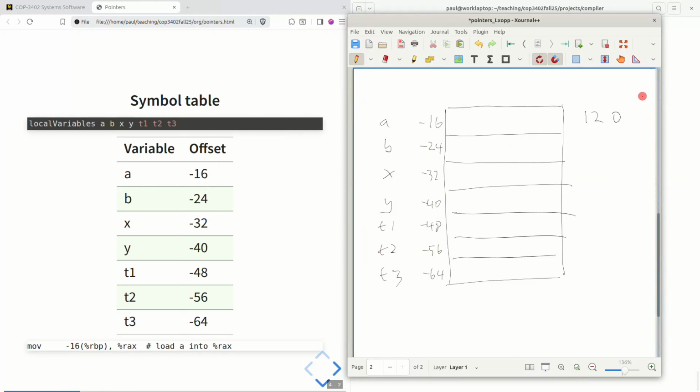So if we know that RBP, because A is at RBP minus 16, is, say, 120, that's our actual memory address. Then an offset of negative 16 is what? I have to do arithmetic now, which is going to be hard. All right, so we know that the actual address associated with A is 104, right? Makes sense? So if we know that RBP is 120, then an offset of negative 16 from 120 is 104.